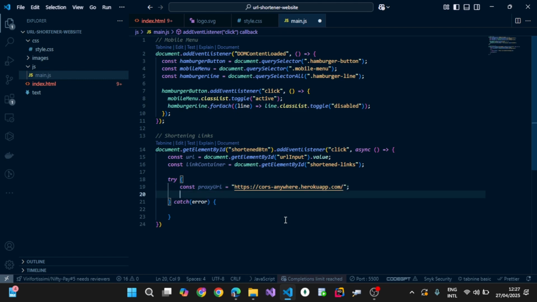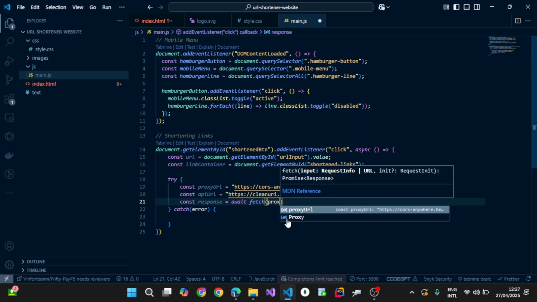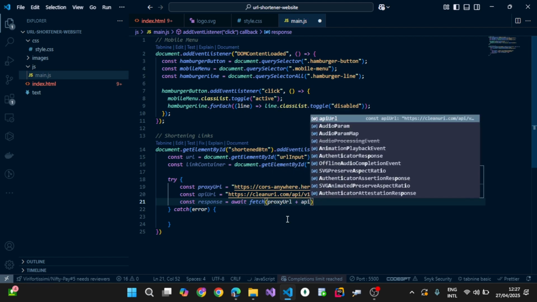We also have our API URL. This is the third-party API we'll be making the call to. So it's equal to https cleanuri.com/api/v1/shorten. And let's also have our response. We'll make a fetch call, so we say proxy URL plus API URL.